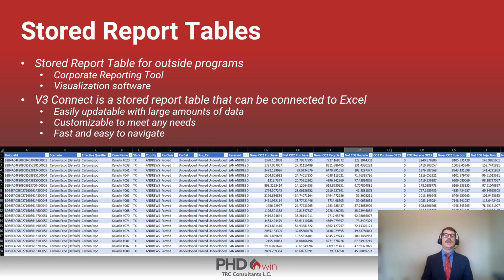Now, we do have a canned stored report tables report. It's called V3 Connect. V3 Connect is a stored report table that connects to Excel. It's very easy to update with large amounts of data. You run the V3 Connect report, it builds a stored report table, and then you simply go and refresh and update that Excel spreadsheet, and it'll refresh with the up-to-date numbers out of PHDwin. V3 Connect, while it does come with a standard set of columns and values, can be customizable to meet your needs.